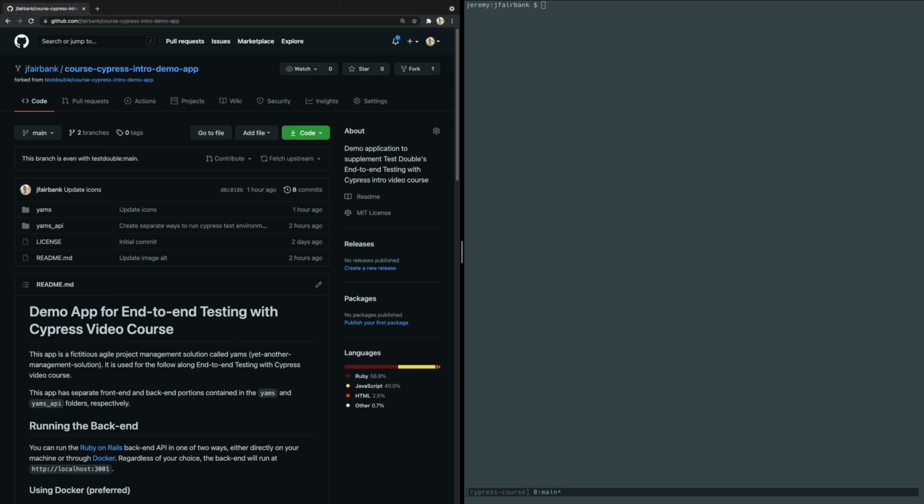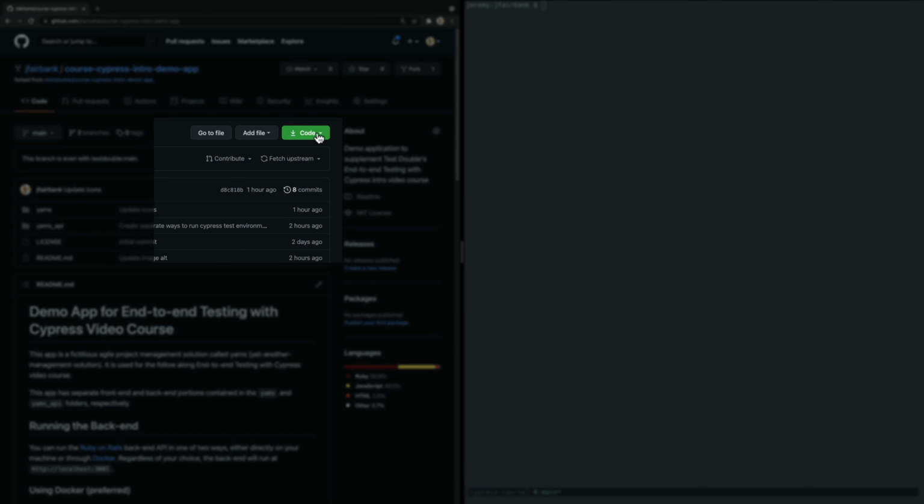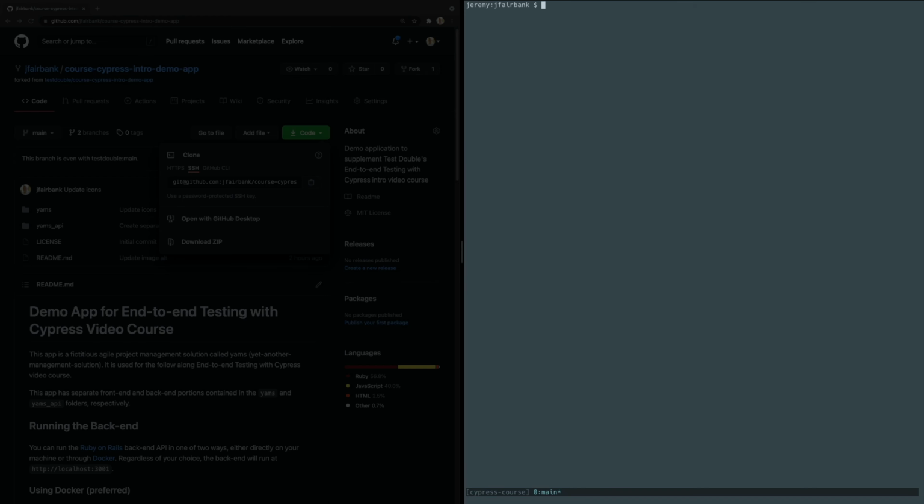You should now be on your forked copy of the repo. Now you can clone your repo with whatever GitHub workflow you're used to. I like to copy the SSH URL and clone from my local terminal. Once you have a local copy of the app, follow the instructions in the README to install dependencies and run the application. We won't cover installing the dependencies in this video, so feel free to pause while you do that. Resume the video once you have the backend and front end running.